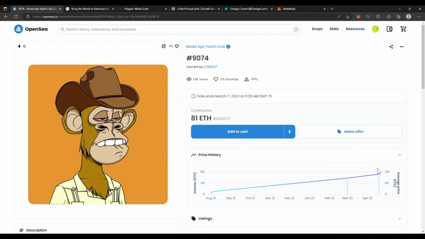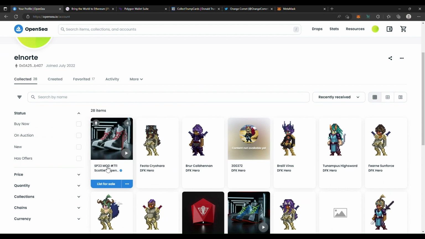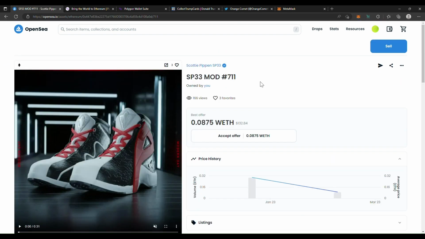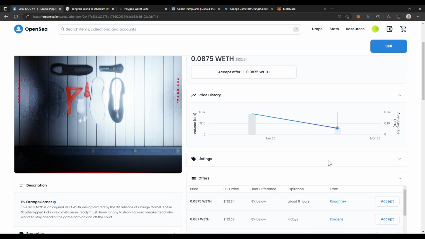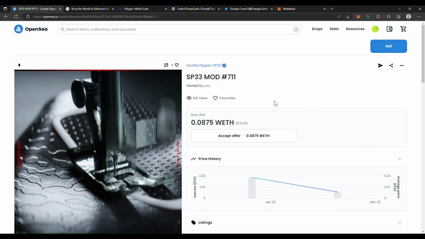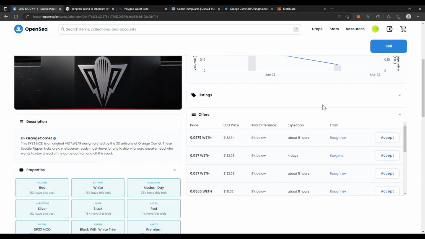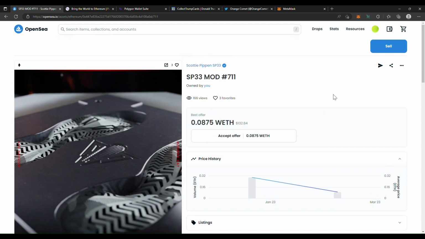There's pretty much no chance that this is going to happen, but if it did happen, then that person probably accidentally accepted my offer. Oops. So with that being said, it's as simple as doing that. If I wanted to sell an NFT, I could just go to my profile. I have this Scotty Pippen NFT shoe here. Someone's already offered me this amount for it, which I personally am waiting until the price gets back to the mint price of 0.2 Ethereum before I'm going to consider selling this one. But yeah, I could accept one of these offers right now and get paid, or I could list it.